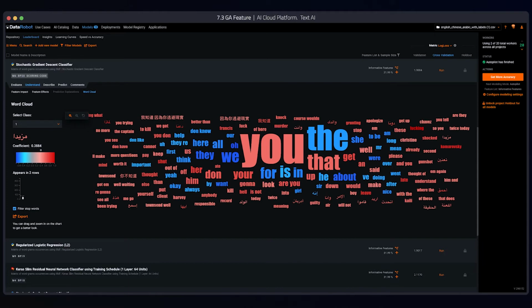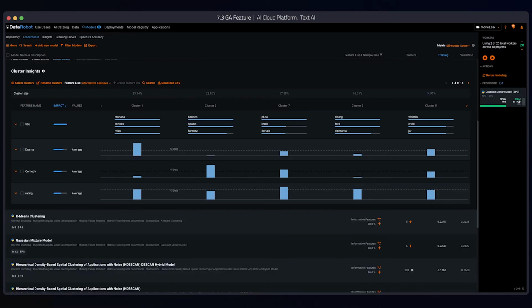Not sure where to start with your text data? Take advantage of DataRobot's unsupervised mode with classification and anomaly detection. We can help you make sense of your data. Take, for example, clustering on movie reviews to group similar topics.